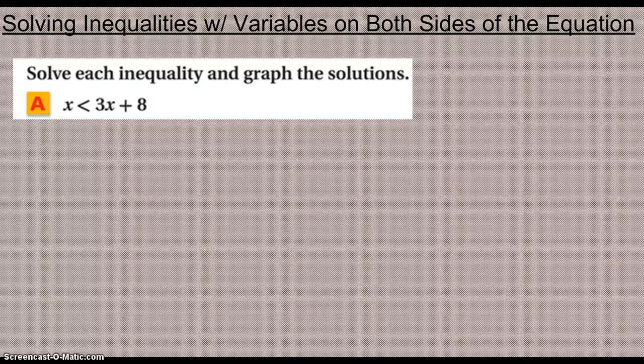Alright, lastly tonight, any inequality, just like any equation that has a variable on both sides, can give us some special situations or special cases, and I'll show you what those are. But just a quick review, what we do when we have a variable on both sides. The first thing you want to do is get those variables together, bring your besties together, and then isolate that variable after you've done that.